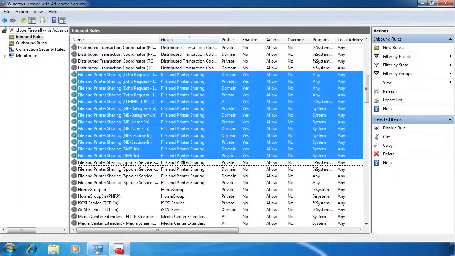Looking closer, there are in fact only 2 rules. One rule for IP version 4 and the other for IP version 6. The rules are duplicated because one has been created for each profile, in this case the domain and private profiles. The same applies if I wanted to enable file sharing but not enable printer sharing. You would simply enable the file sharing rules and leave the printer spooler rules disabled like this.